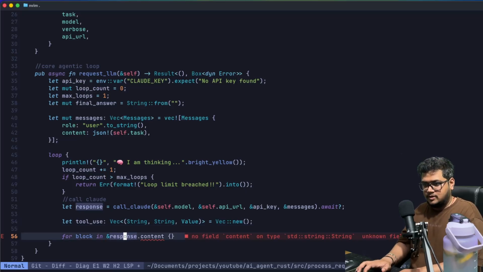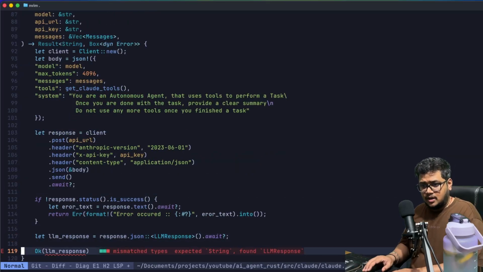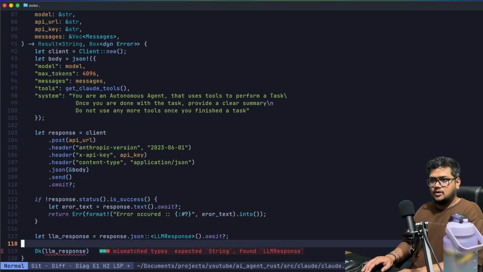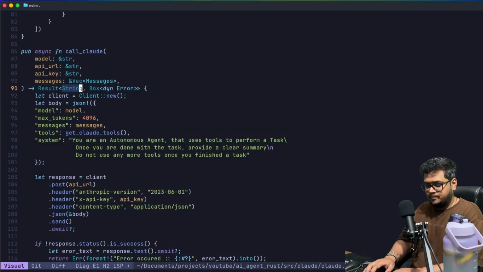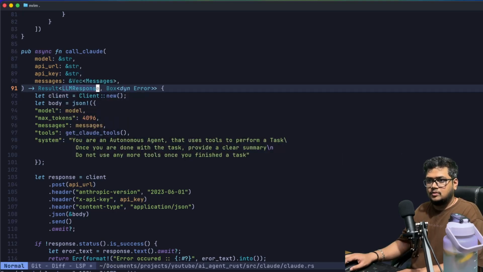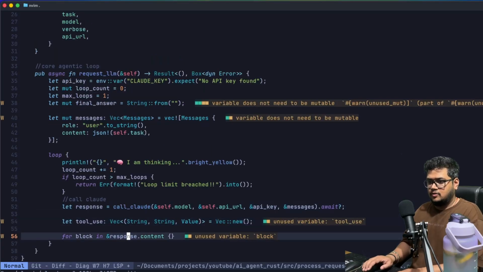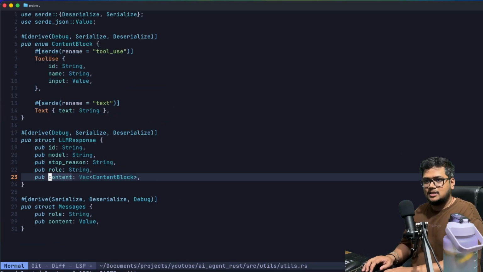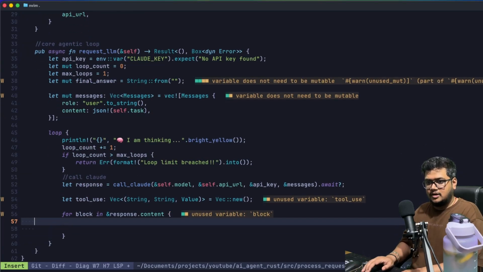That is why maybe I need to build it. I know this works, but llm response. Okay, now here's the thing, I need to change this as well. The result would not be a string now, it would be llm response. Amazing. I have the content now. If I go inside the content, I can see this thing, content block. Okay. Now the content block is already an enum.